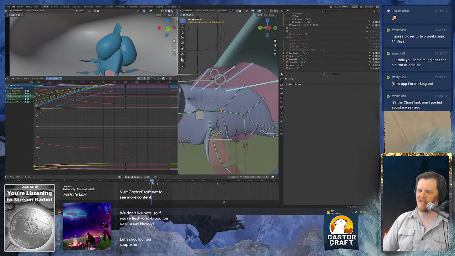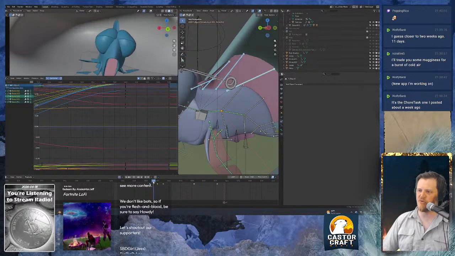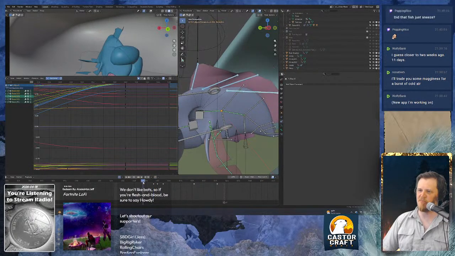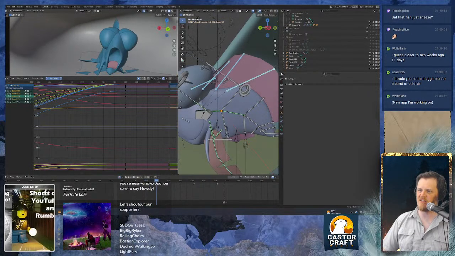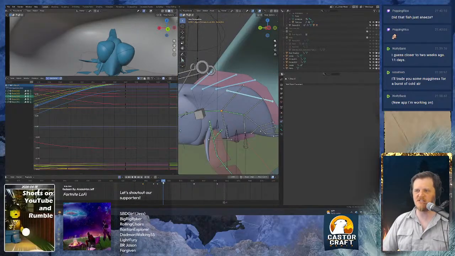And now let's duplicate this and bring it on over. So that way it does a bit of a faster one and then sneeze.